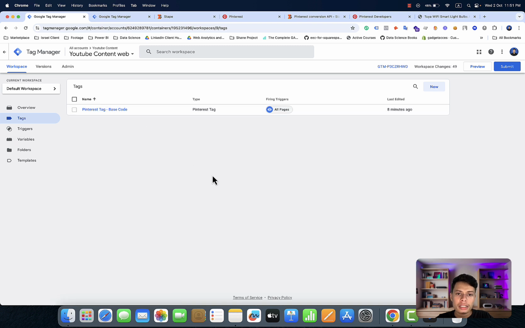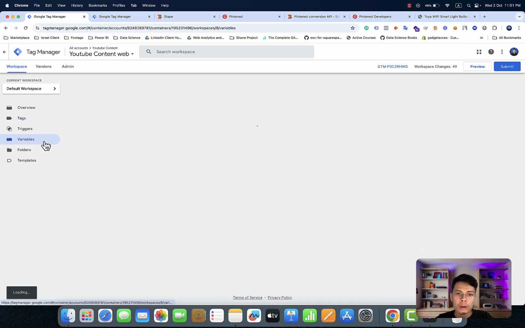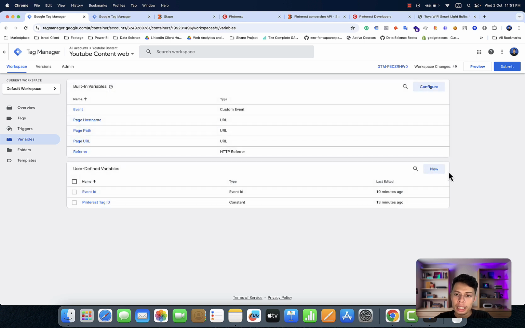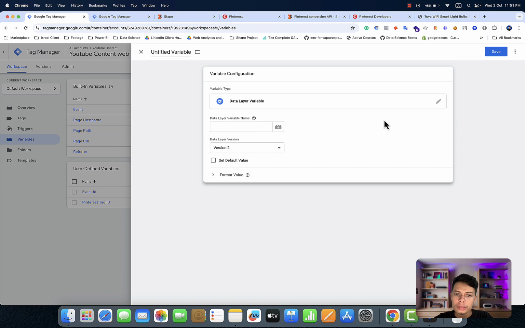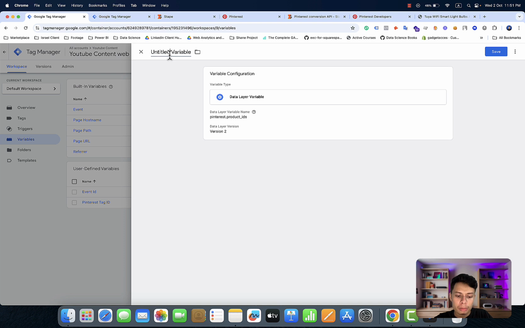Okay, the tag is deleted from here. No worry. Now let's create the variable first, then I will create the tag again. It should be the data layer variable, and I have to place it here: Pinterest dot product ID. Then this variable name should be product ID. Okay, let's save it.